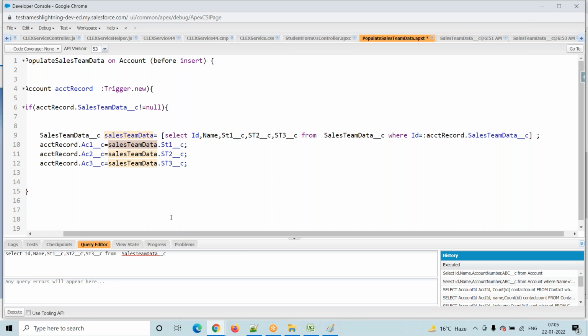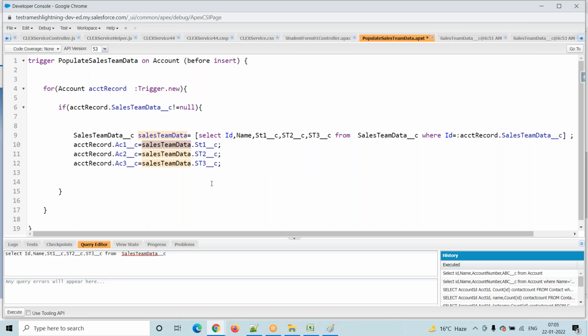Try to understand the concept. We will discuss in the next session, implementing all best practices. We will write the same trigger again. Try to understand the concept only.